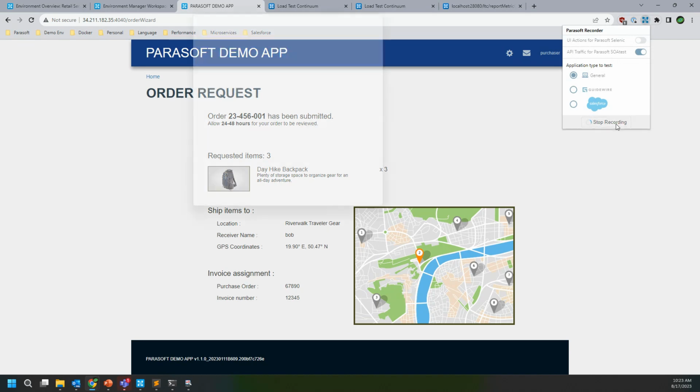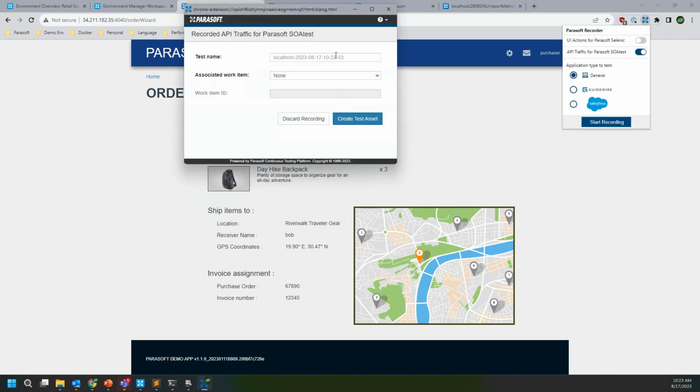And in our case, we can go ahead and stop recording. This is going to present us with a dialog box in terms of how we want to create a test here. We'll just call it demo app test. If we have a work item associated, like a Jira item, a requirement or a specific feature item that we want to attach to this test as metadata, we can go ahead and do that. And then we can go ahead and say create test asset.